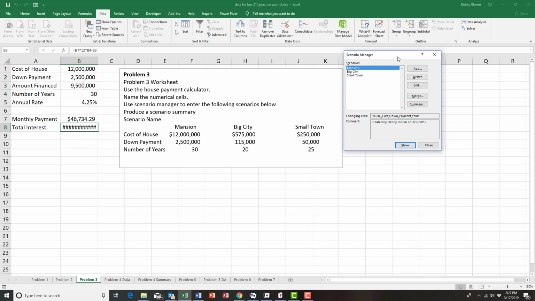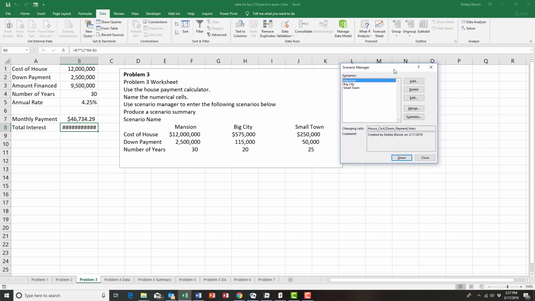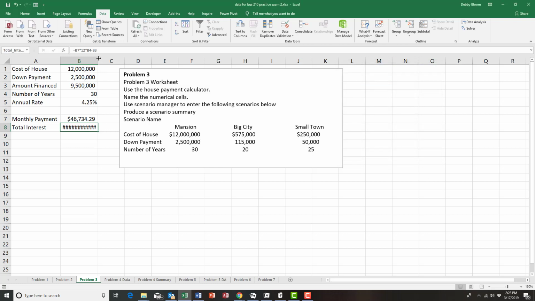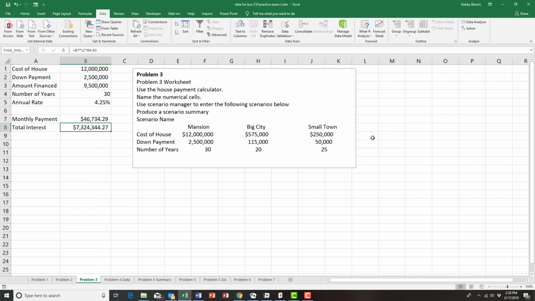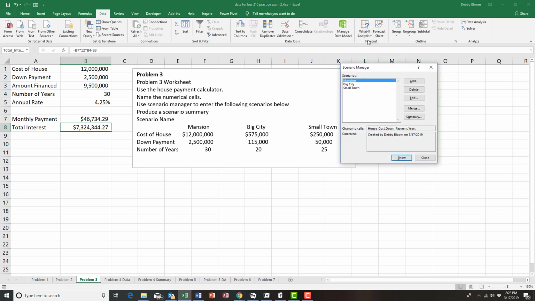You can't see how much interest is being paid because my worksheet is so large. If I close this and make the cell larger, wow, $7 million in interest. That is a lot of interest. To go back to the Scenario Manager, just click Data. In the Forecast group, What If Analysis, and Scenario Manager yet again.